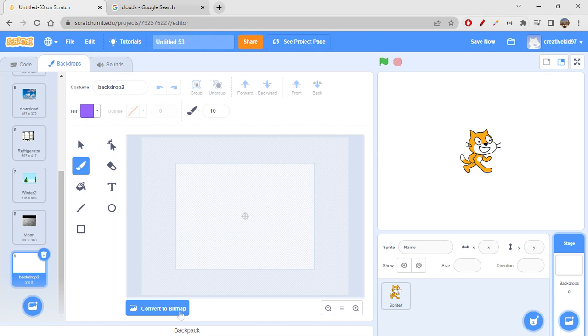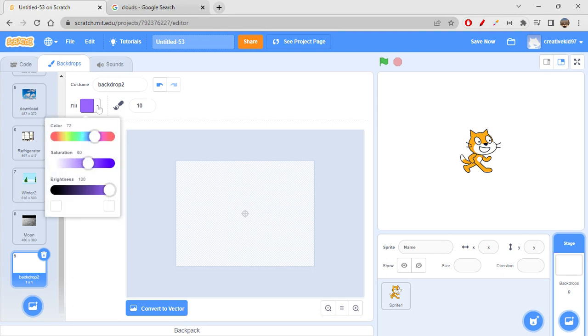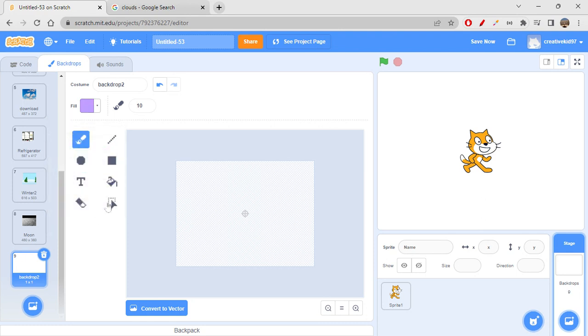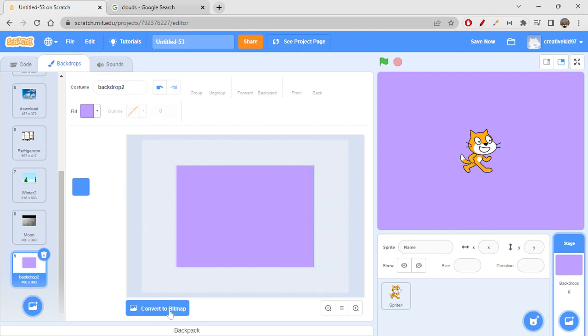Just click on convert to bitmap. Click on fill, and choose some color whichever you like. Click on the fill tool here and click on the screen, so that would fill the color. Then click on convert to vector. So you have again multiple options.